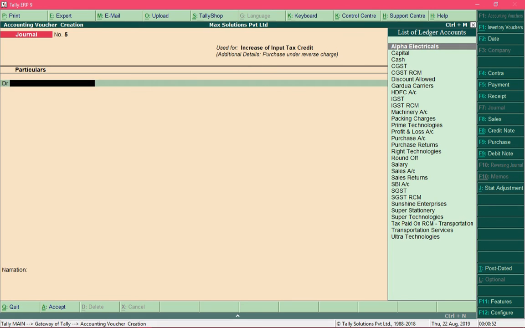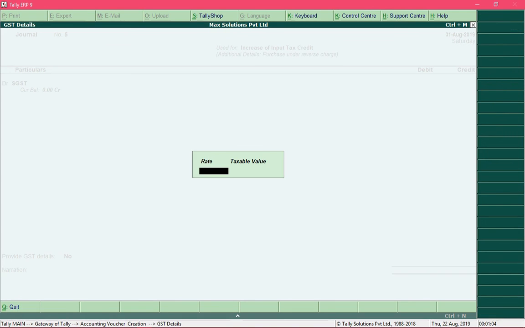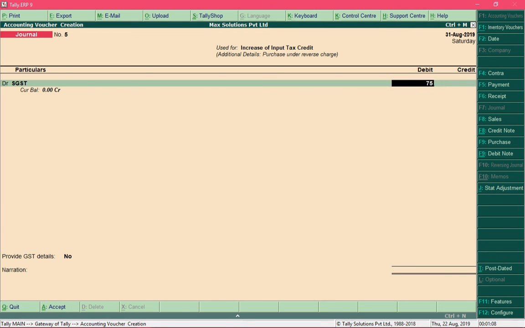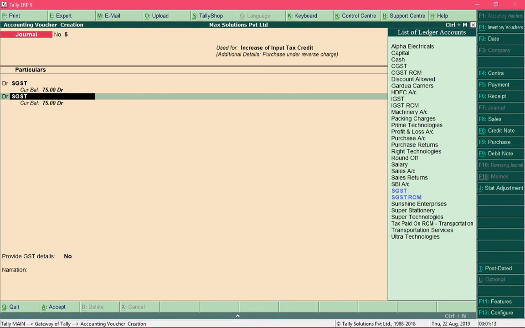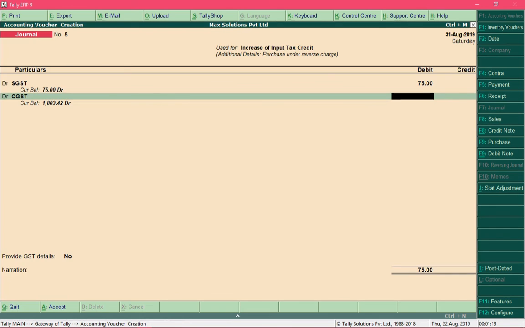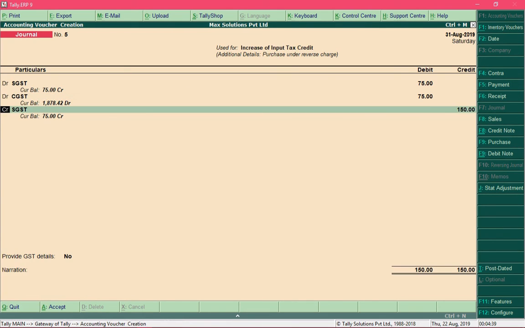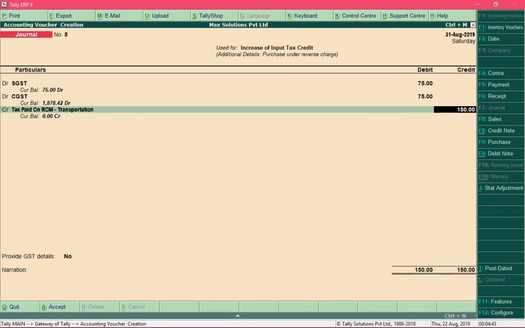Now since we know that input tax credit is an asset to the business, and in order to increase my input tax credit for SGST, I will debit that ledger for rupees 75, and I will also debit the CGST ledger for rupees 75 and credit the ledger tax paid on RCM for transportation.